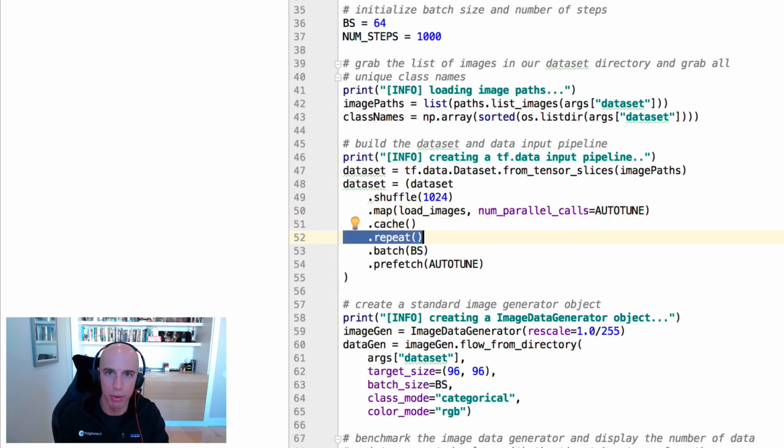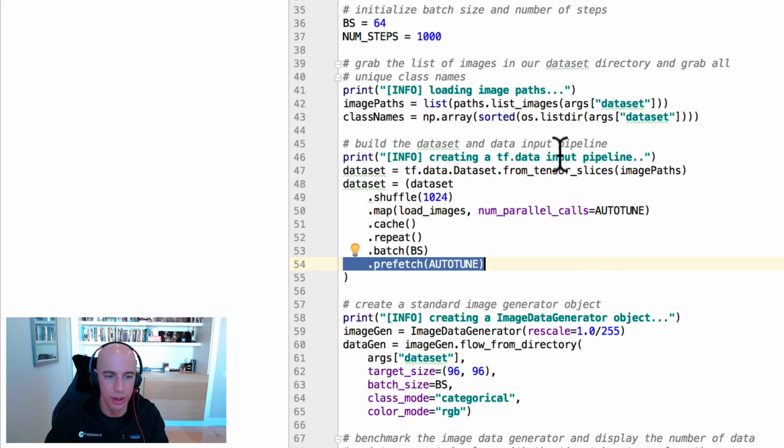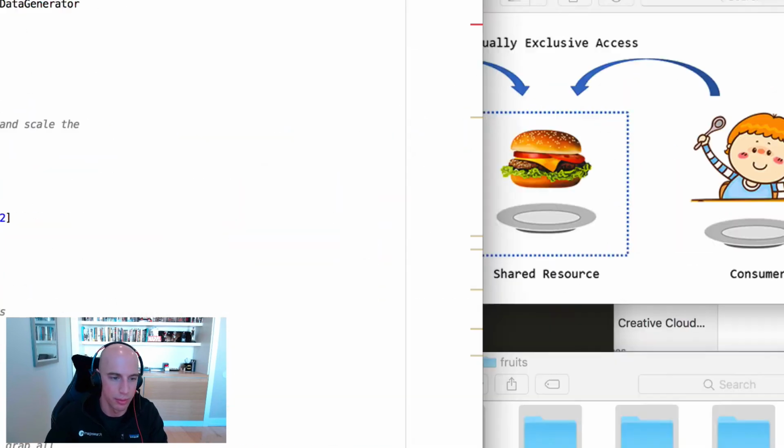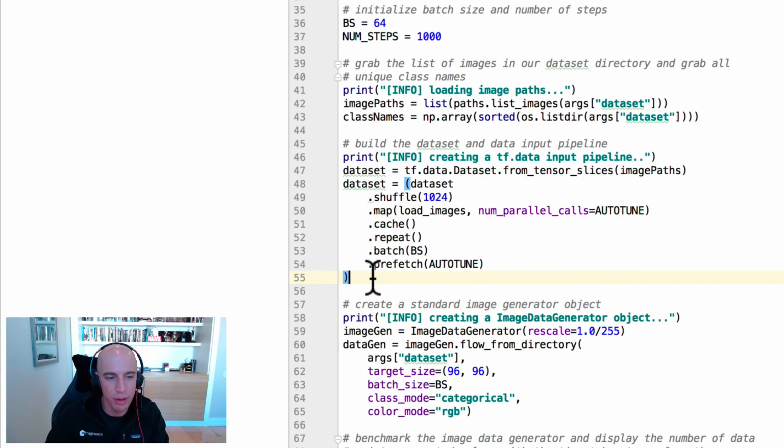We're going to repeat the process in the sense that if we wanted to restart from the beginning of the dataset, like at the beginning of an epoch, that's what that repeat function is going to allow us to do. We use a batch size of 64, and then we're going to prefetch a certain amount of data that TensorFlow is going to define for us based off the autotune parameter, which again is going to satisfy this producer-consumer relationship. So again, that's a decent amount of code, right?